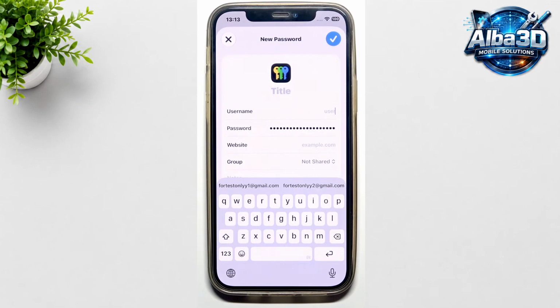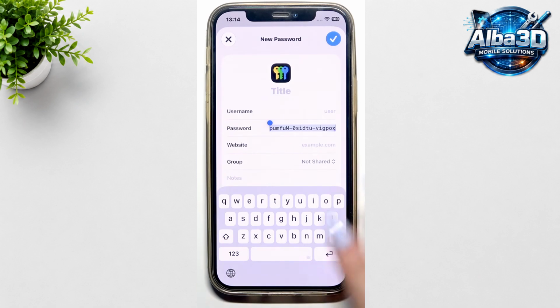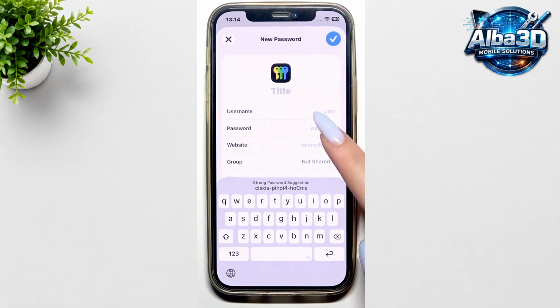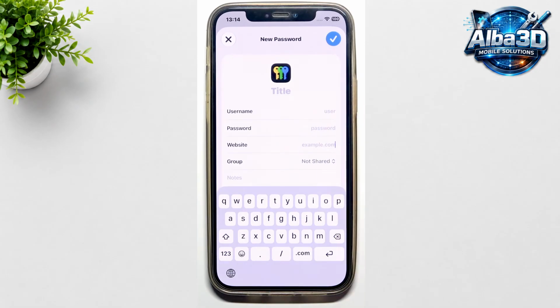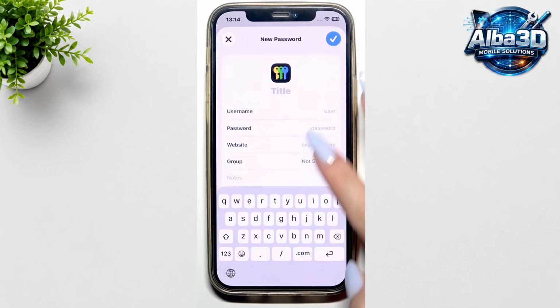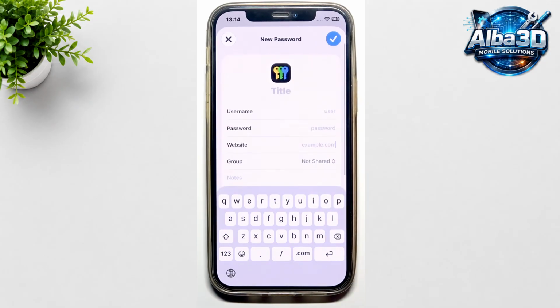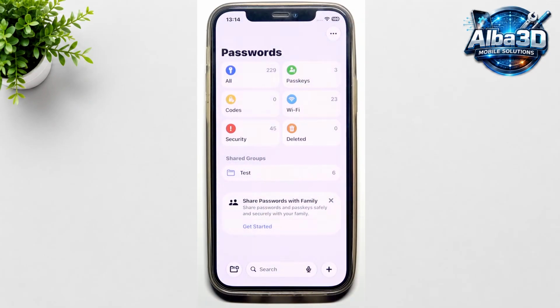Here you need to enter your username, which could also be your email address. Your device will automatically generate a strong password, which you can edit or completely erase and set your own. If it's a website, you have to enter the website name here. Then simply save it by using the blue checkmark button.